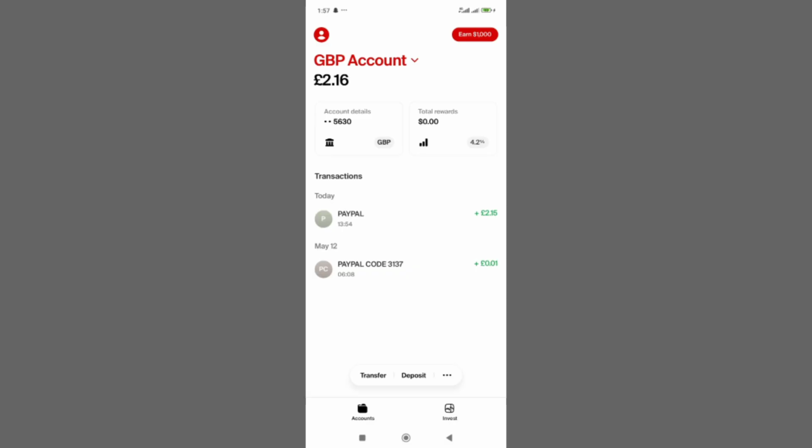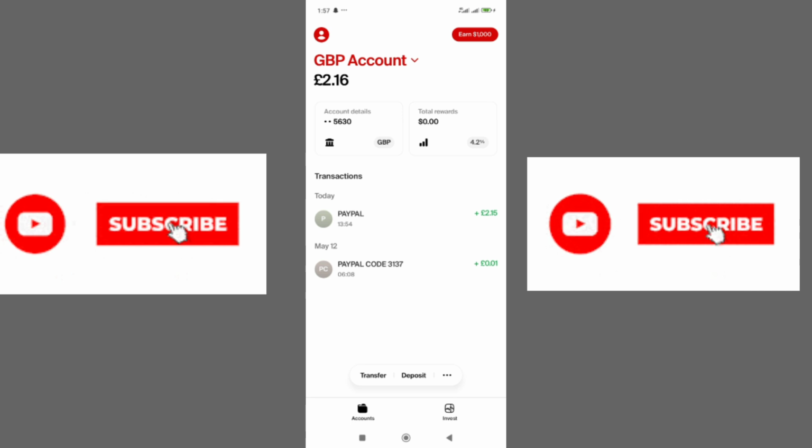This is my Nsave. You can see the amount 2.15 that I withdrew. They don't charge any fee. You can see the exact amount I withdrew is there, 2.15. So this is just a simple method on how to withdraw from your PayPal to your Nsave account.